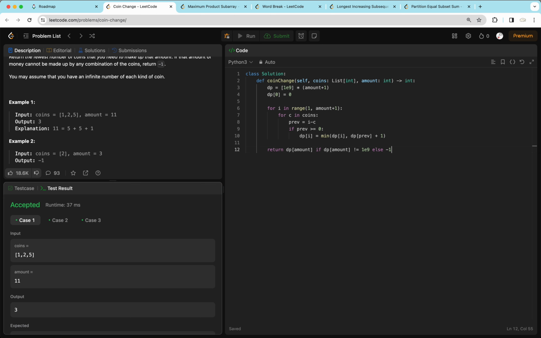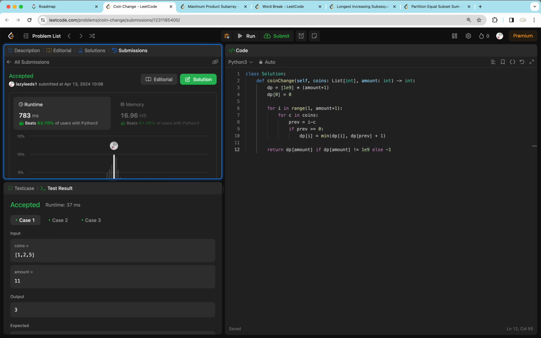Cool, it's accepted. Nice. So this question is pretty much breaking the amount challenge into different smaller subproblems where we make up smaller amounts from 0 all the way until the actual amount that we want. So because we can see how many coins it takes to make previous amounts, we can try adding the coin's value plus 1 onto the number of coins it takes to make up the previous amount to see how many coins it takes to make up the current amount.